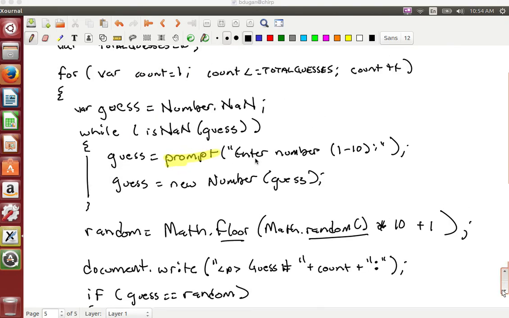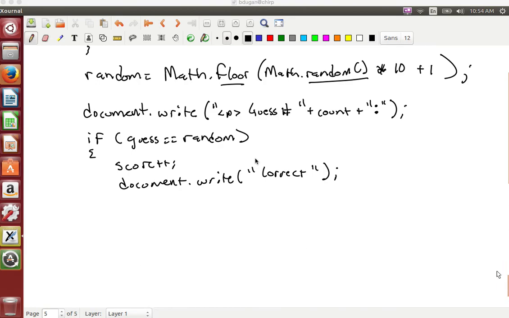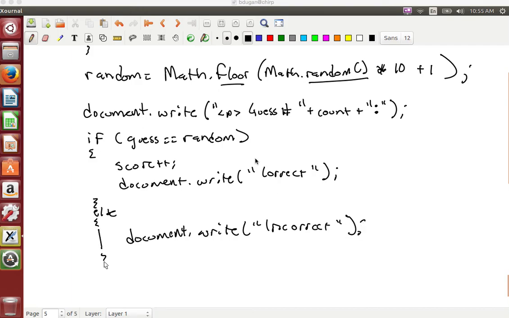Trying to get that scrolled up just right. Okay, that's good. I can write correct. Else, we're not going to increment the score. We're just going to do document.write incorrect. And we'll end the else.